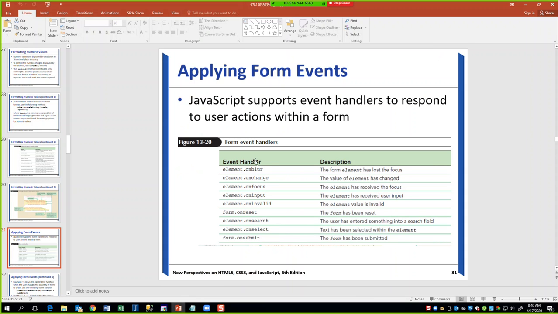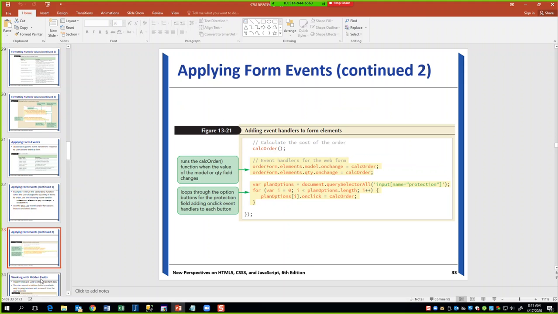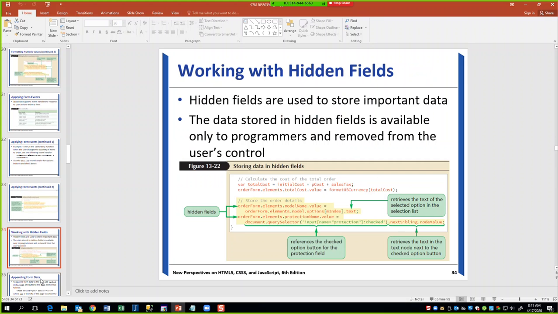But again, they're just saying you can program those. I wonder what that means. Element on invalid. I never have done anything with that. Element value is invalid. How would it tell that? Huh. This talks about onchange. It's onchange again, showing that.